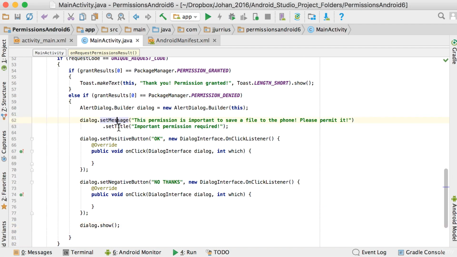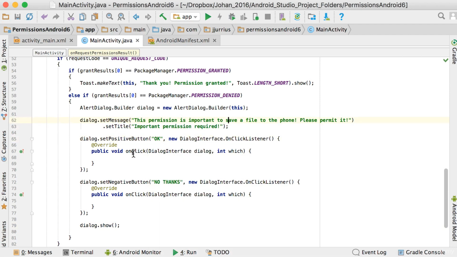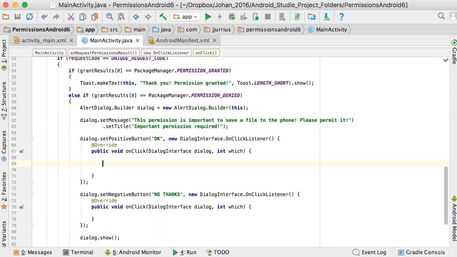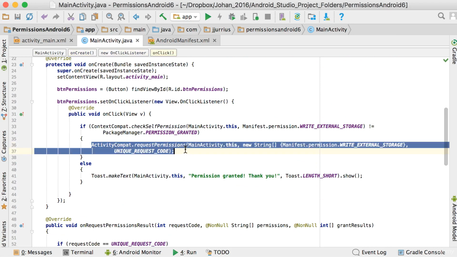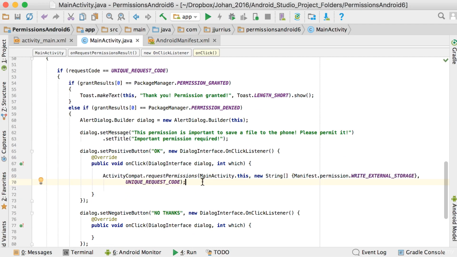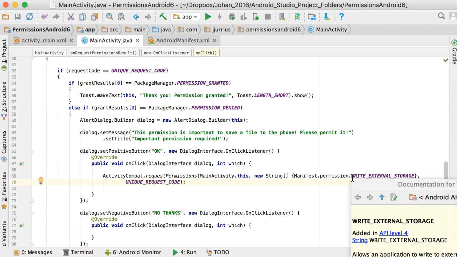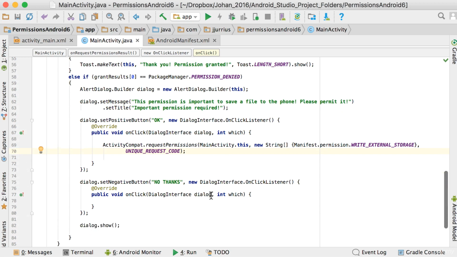So what's happening here? We're setting the message, setting the title, and if the user says, okay, I want to grant this permission, what should we do now when the user clicks that button? We actually want to ask the user again to permit that, or to give us that permission. So I'm going to ask that same question that we did there at the top. I'm basically going to say, please grant me permission to write to external storage. And then the user will be able to click on allow or deny again. So basically just repeating the whole process again.